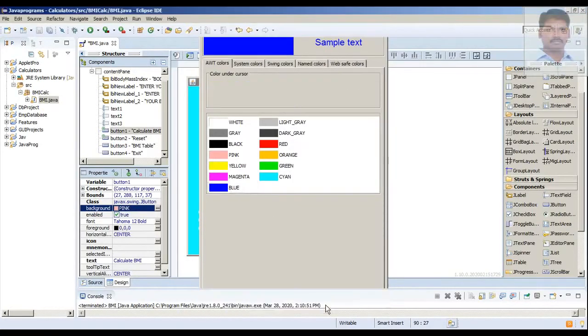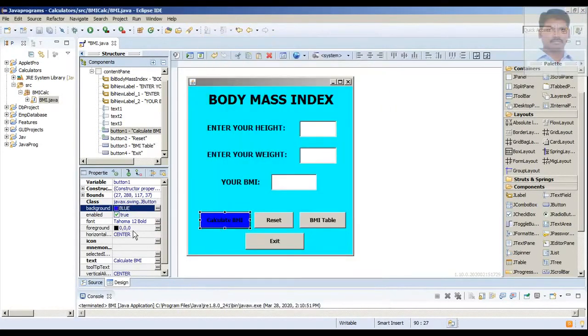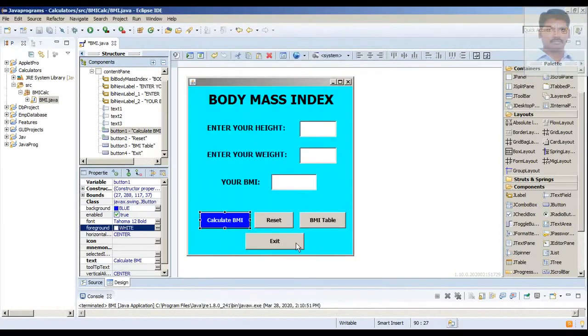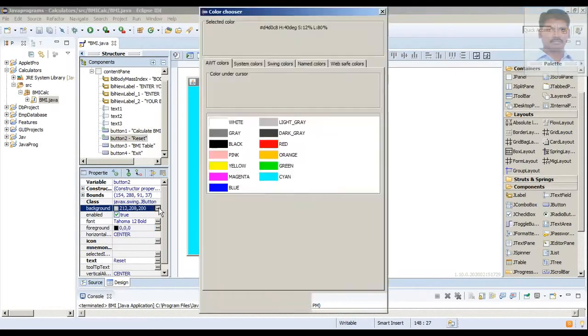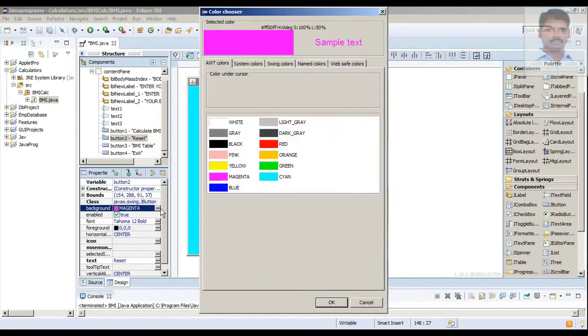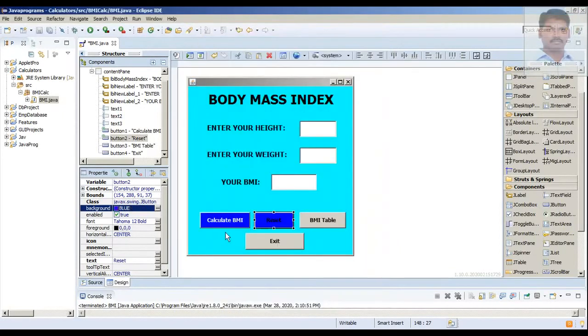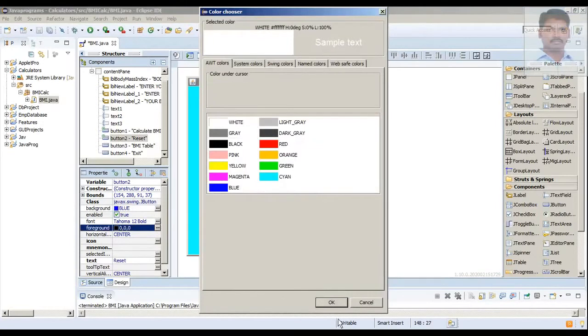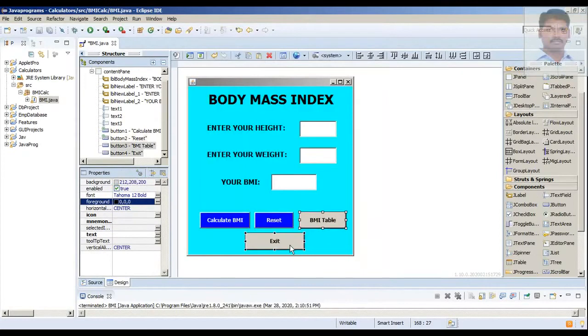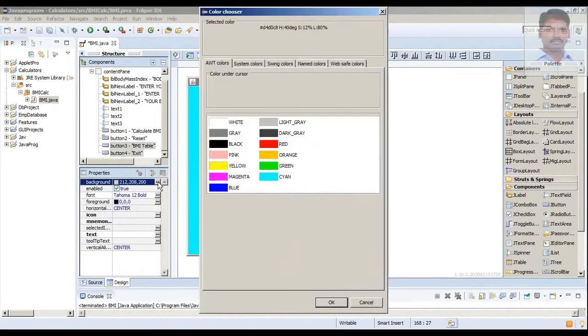Okay, same thing apply to all. Let's try with magenta, how magenta looks for this. It's not very fine, right? Okay, let's have blue color. Foreground should be white. So just select all together and then click blue, and the foreground is white. That's it. Okay, now it looks very good.